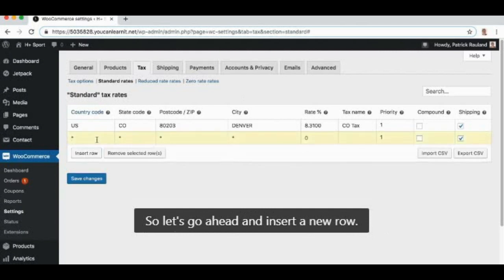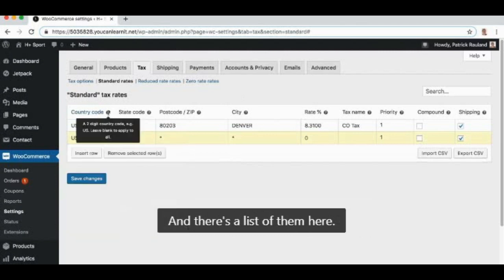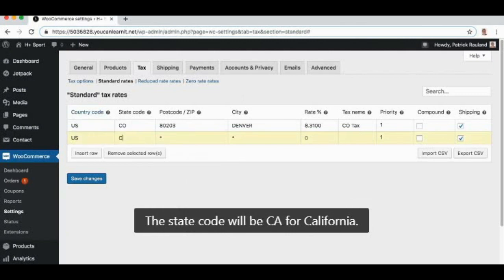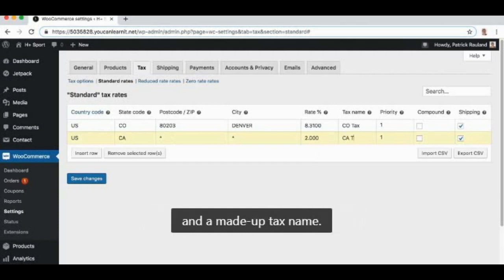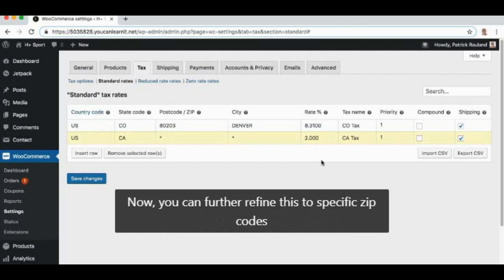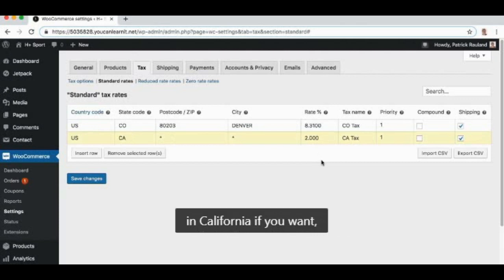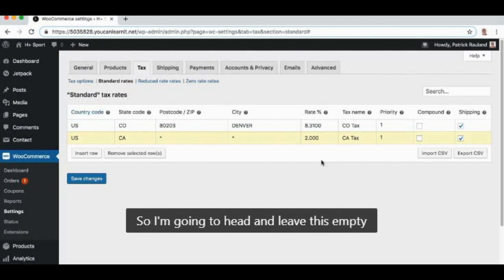We can copy the format above, so the country code will be the same, US, and there's a list of them here. The state code will be CA for California. And let's use a made-up rate of 2% and a made-up tax name. Now you can further refine this to specific zip codes in California if you want. But usually in the states, it's done at the state level and it applies to anyone in the state. So I'm going to go ahead and leave this empty so it'll apply to anyone in California.